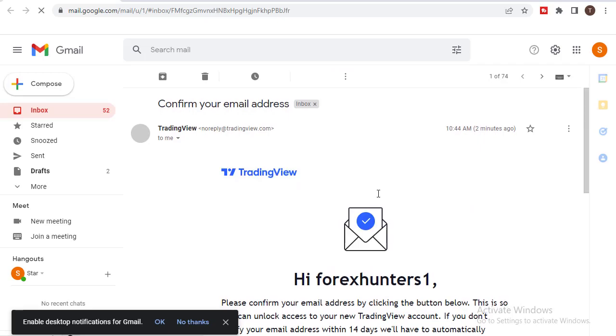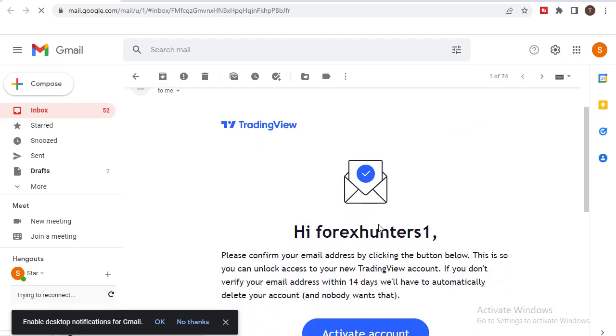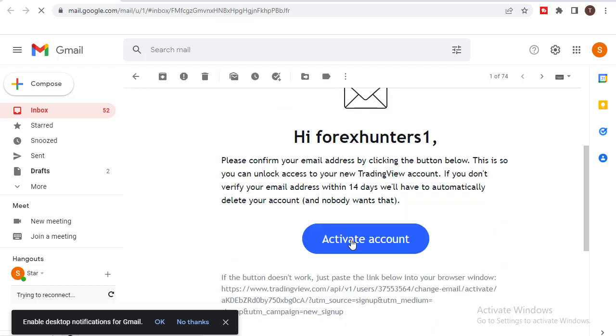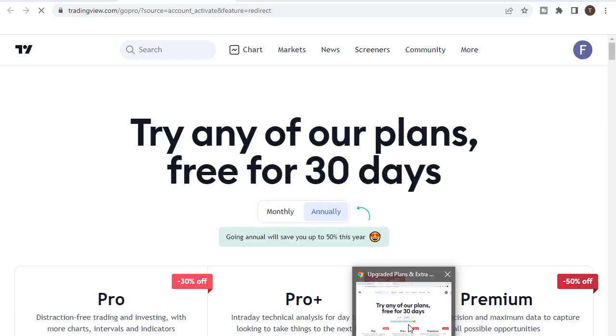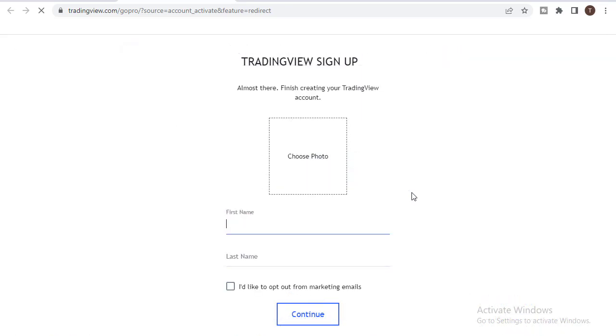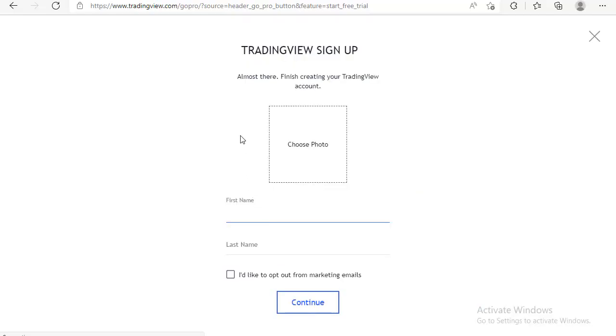So you go to your email account. As you can see, this is the email confirmation they sent me. This is the username I chose, Forex Hunters 1, because the initial one I chose has been taken. Then you click on activate account. Once you click on activate account, everything will be done. Then you can easily go back and log in. Immediately you confirm it, you will automatically be logged in.